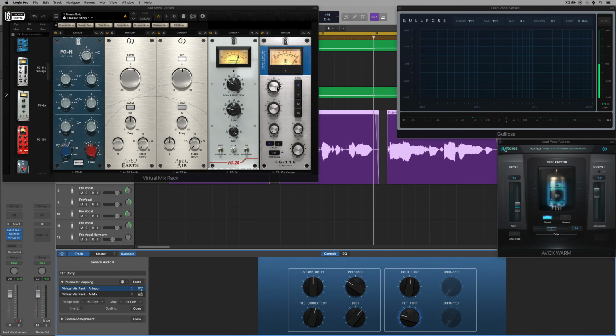The input control is sort of like a threshold control and an input gain control all wrapped up into one. And then the ratio here has just 4 options, and I'm going to keep it on 4:1.